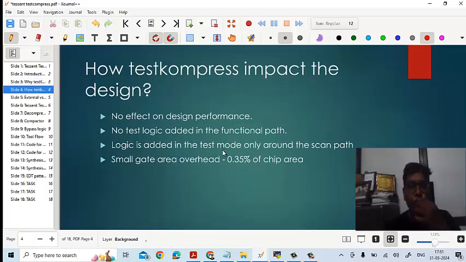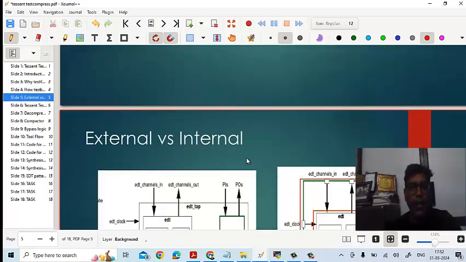Then what is its impact on the design? There won't be any impact on the design, as most of the hardware is added during the test mode, not in the functional mode. So no test logic is added to the functional mode, so you need not worry, it will not have a greater impact on it. But still, this extra logic added in the test mode could create an extra overhead on the area, which will account to around 0.35% of chip area, right?